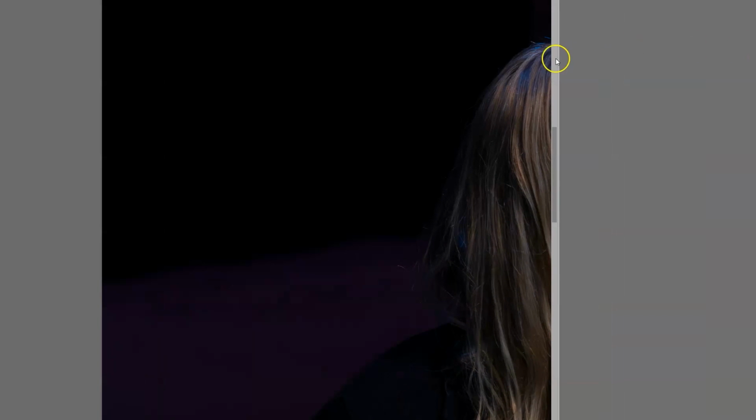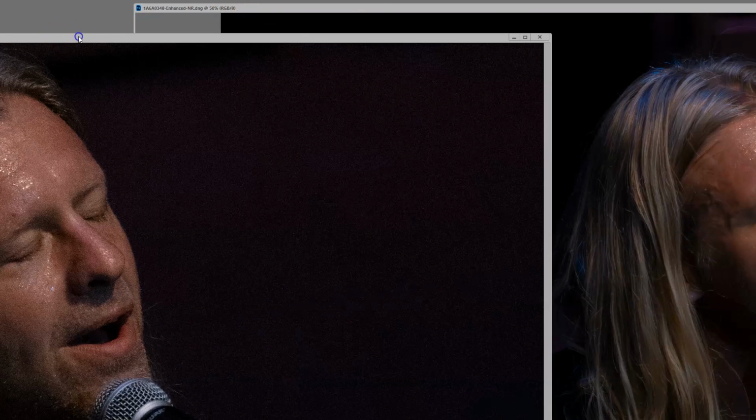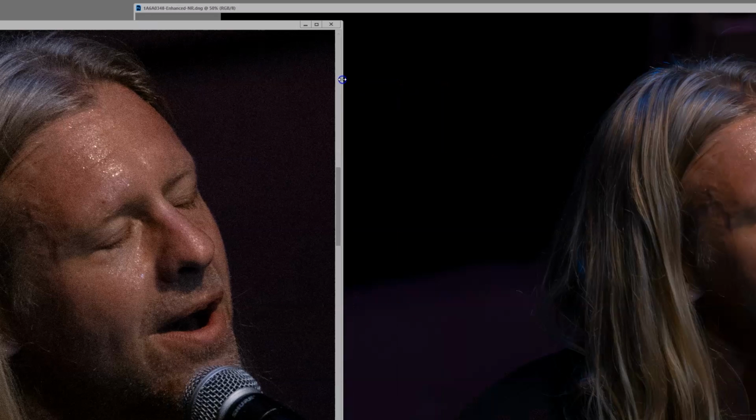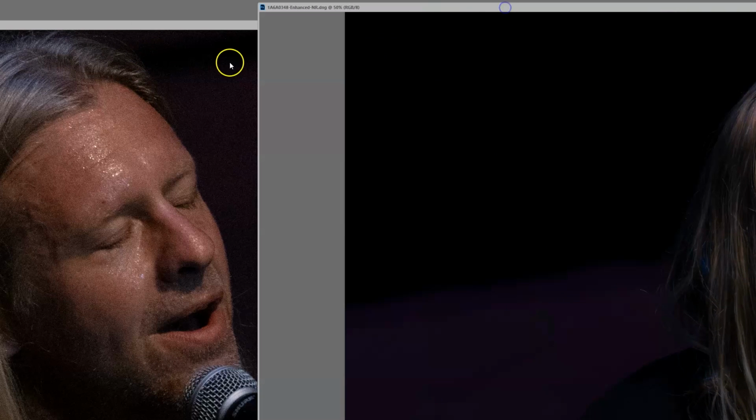And then if we do the comparison, you can see that it got rid of a lot of that noise. So it did a really good job. You can see the comparison here. Let me see if I can put these next to each other side by side a little bit better for you.